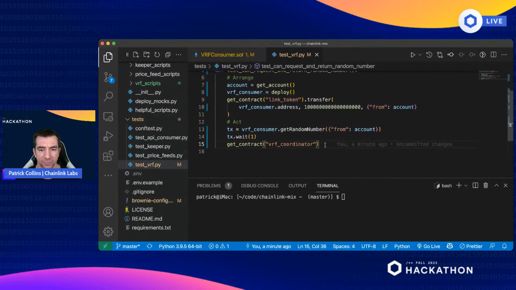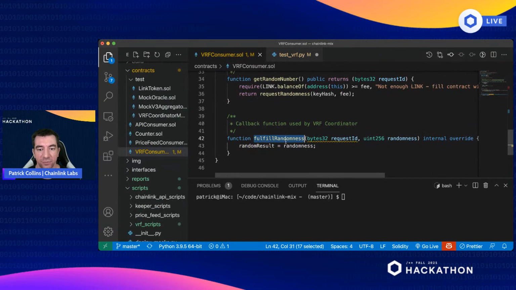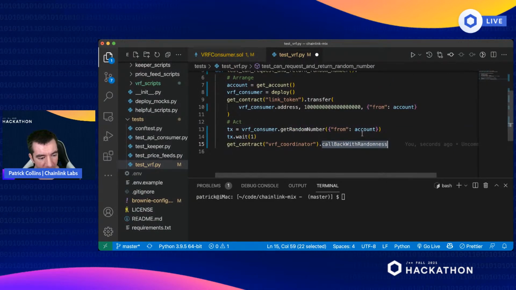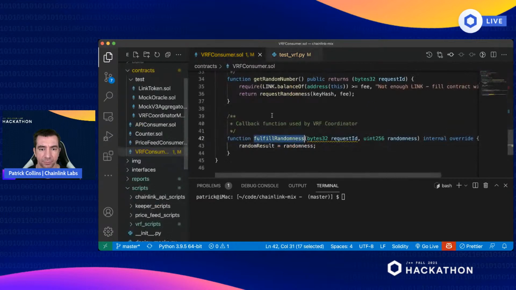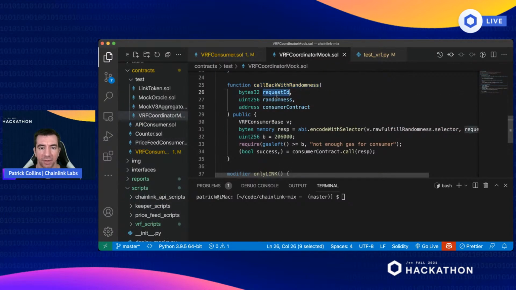So we're going to call this. We're going to get this VRF coordinator contract, and we're going to do dot callBackWithRandomness. And like I said, this is exactly what the Chainlink node is doing, and it's this function call that will call fulfill randomness. So callBackWithRandomness, and we're going to give it the request ID, randomness, and consumer contract.